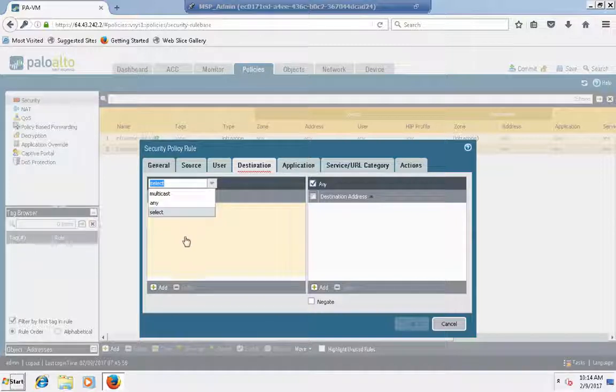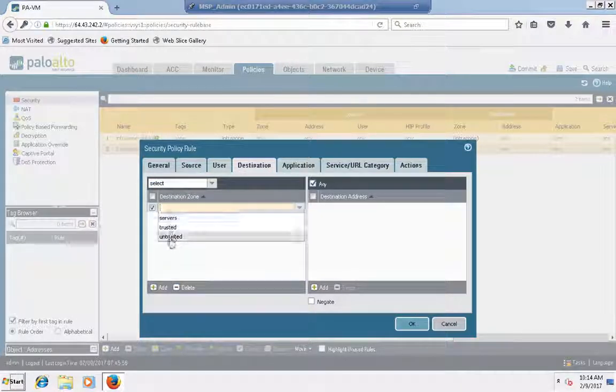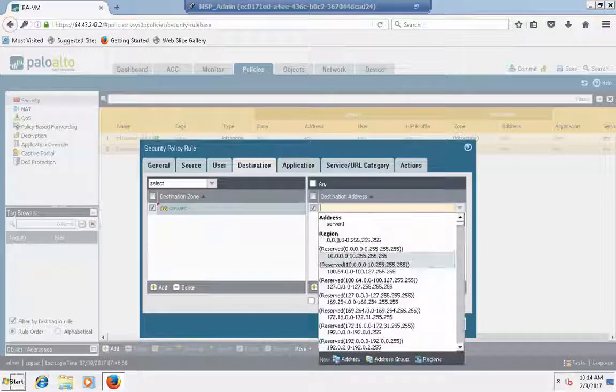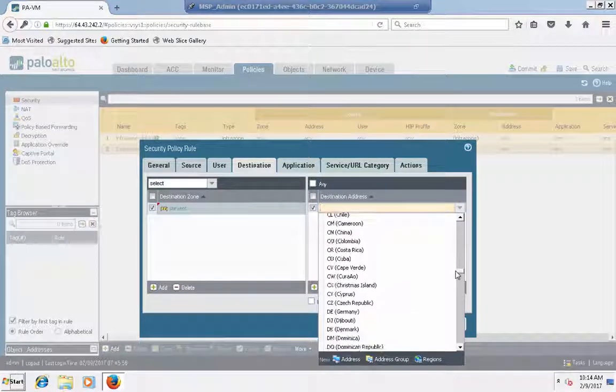Destination, same thing. When we go to set the zone, we're going to untrusted. Only now. No, we're not going to untrusted. That's wrong. We're going to servers. My bad. And our destination address is server 1. Notice this comes with many predefined things in it as well.